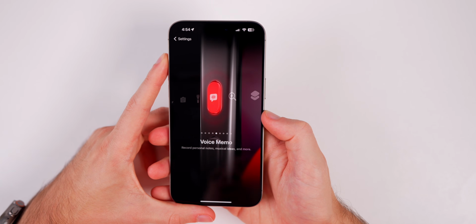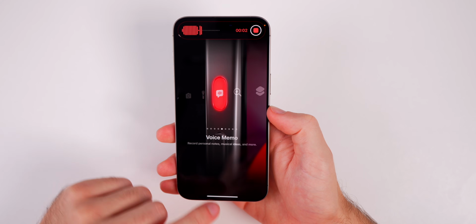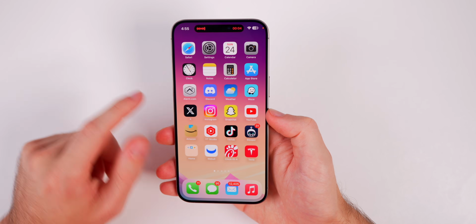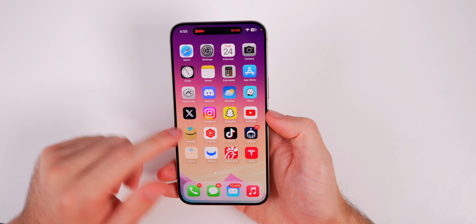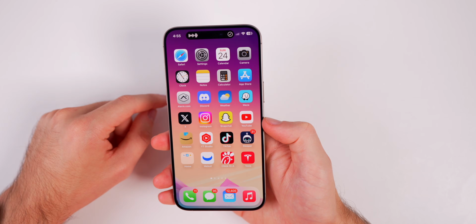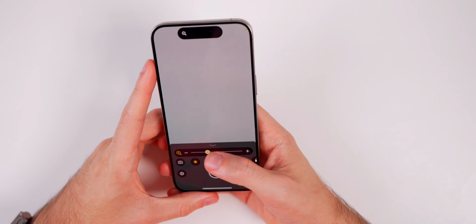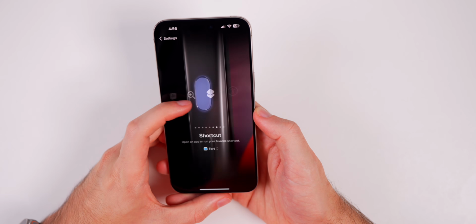Next up is voice memos. This allows you to press and hold to start recording a voice memo, and it will take place right there in the dynamic island. And no matter where you go, you can go out of the application and it will continue recording. You can press and hold again to stop recording, and it will automatically save it. And then we have magnifier, which will simply open up the magnifier application from anywhere on your iPhone.